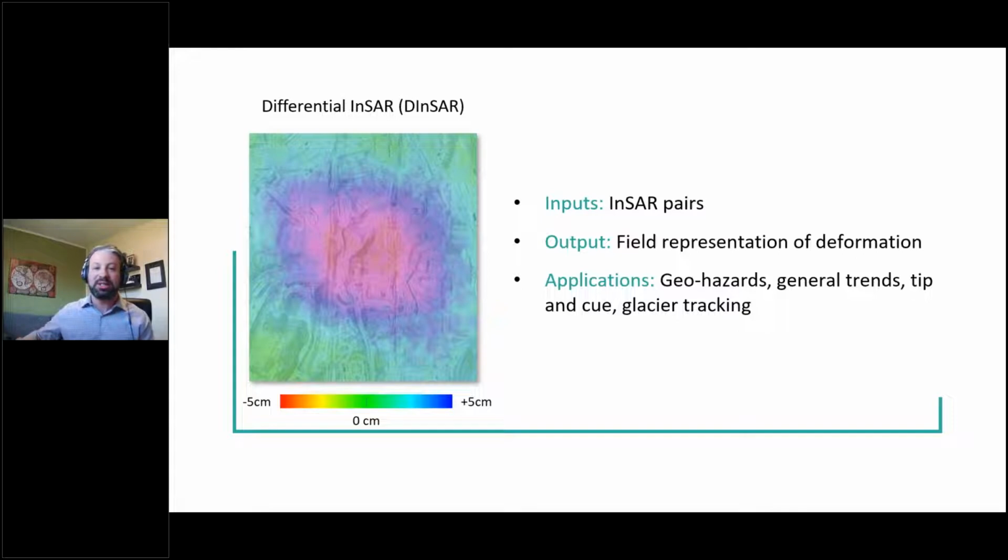This deformation measurement can be used to detect where your ground is starting to subside or where you're starting to get uplift. Some of the applications include detecting geohazards or early warning signs for geohazards such as landslides, which is the application we're going to showcase today. It can also be a great tool for a tip and cue concept, such as identifying general trends where further investigation is required, and of course also glacial tracking.